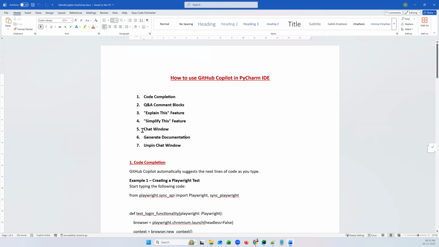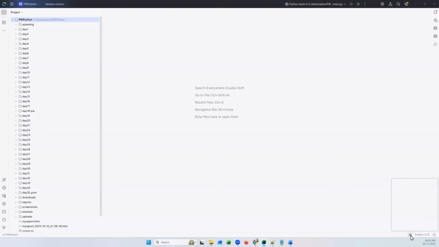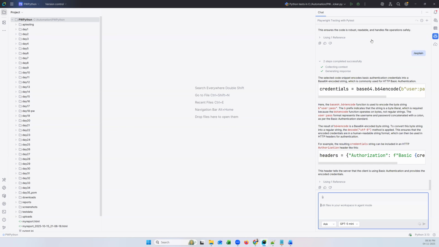And it also provides the chat window, where whatever you want, you can ask, and we can generate the documentation. We can put the chat window wherever we want. Currently this chat window is provided here, right? If I open the chat box here, it is displayed here. But if you want to move this chat box wherever you want, you can move it.